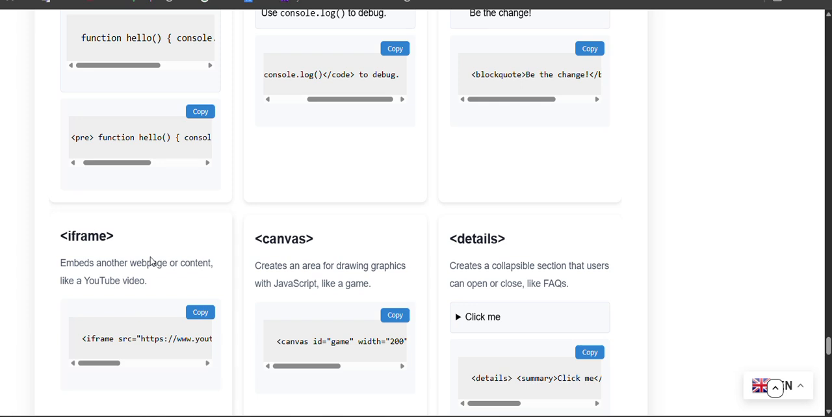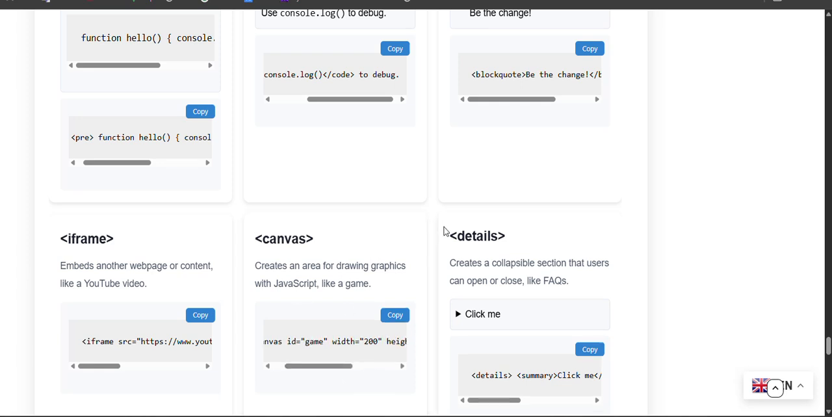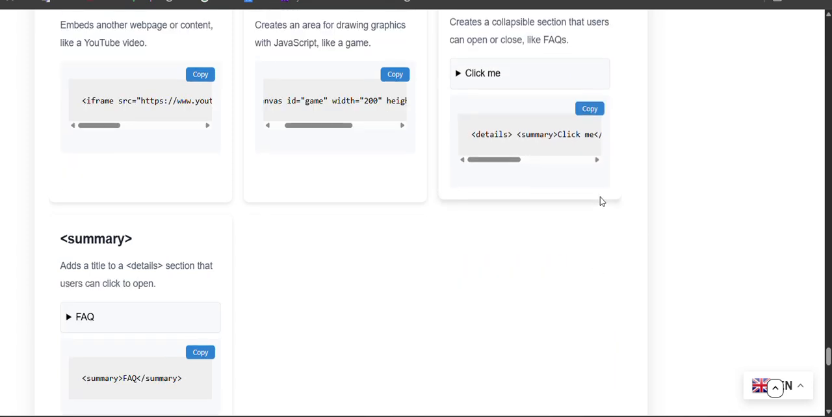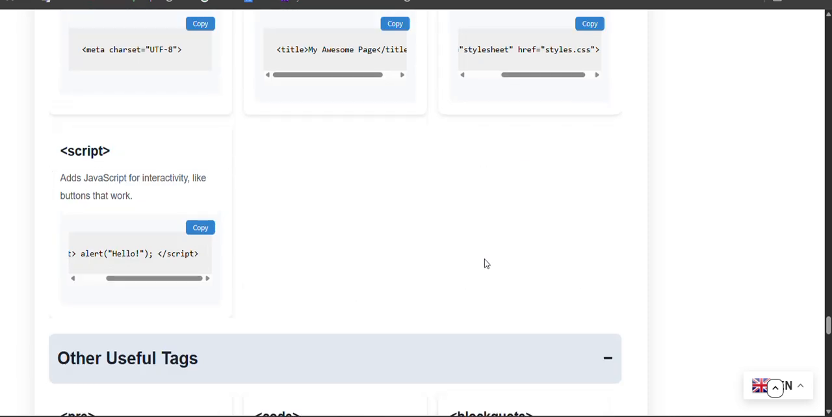Okay, iframe is used when we have to embed a YouTube video or a video copied from another website. I'll demonstrate iframe clearly in the next episode. Canvas: it displays a width and height. If this canvas from this one to this one has a width of 200 pixels, then the height is 400 pixels. This is considered a canvas. Okay, details creates a collapsible section that the user can open or close. When you click on click me, then it is shown. When you click on this button, it has hidden info. This is the example.